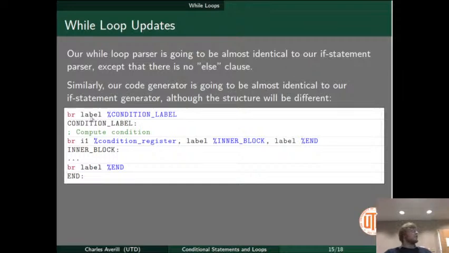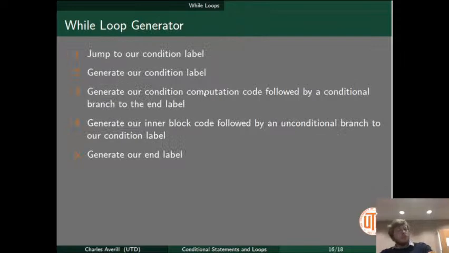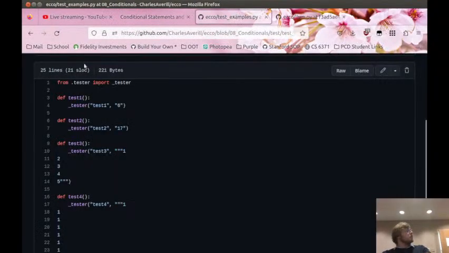And similarly, our code generator is going to be almost identical, although the structure is going to be a little different. We're going to have a condition label that's above our condition computation. We're going to have an unconditional branch into it to prevent fall-throughs. Then we're going to have our conditional branch. We're going to have our inner block that gets executed if the condition's true. Otherwise, we're going to branch to the end, which is the end of the loop right there. So let's look at those real quick.